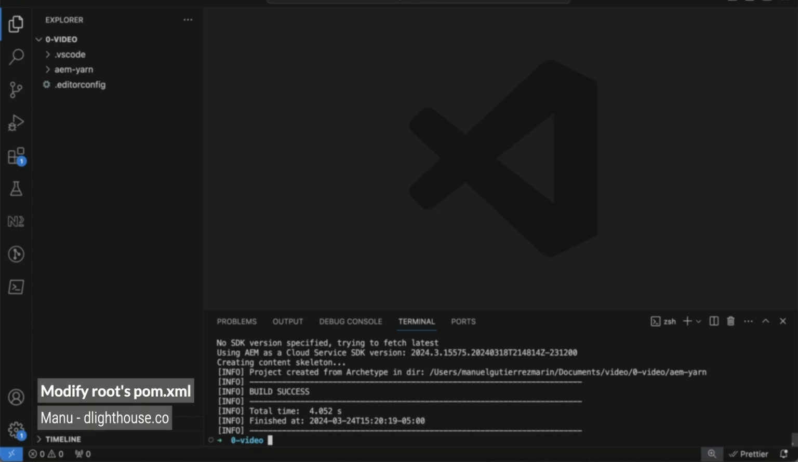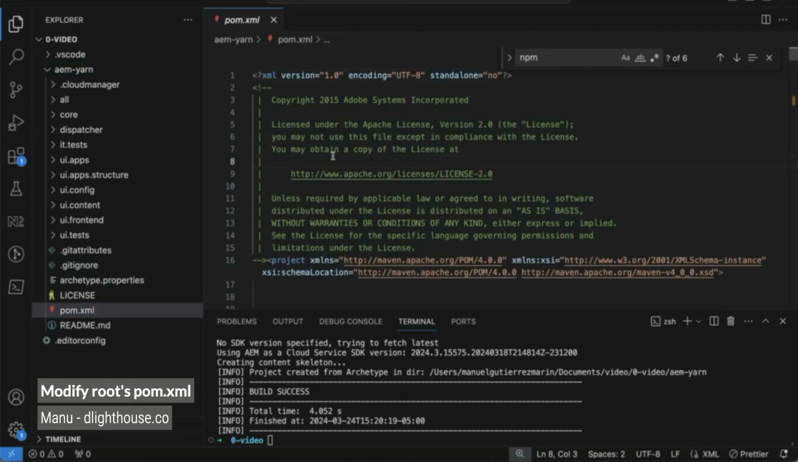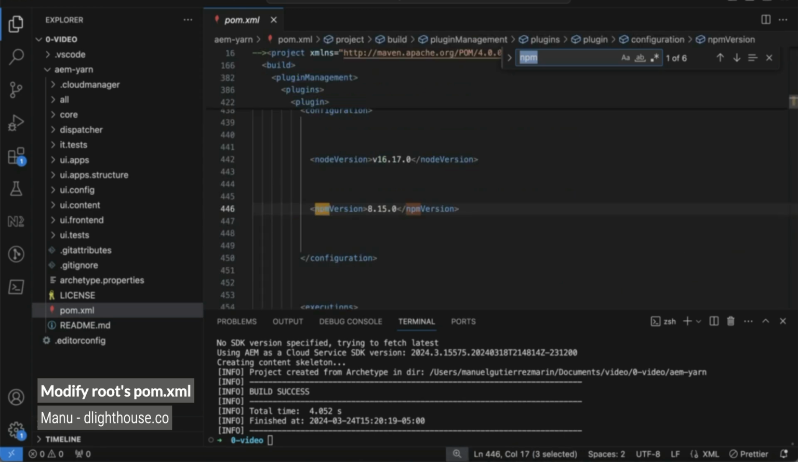Once the command finishes, expand the folder you just created, open the pom.xml file, and look for instances of the word NPM. The first one that appears is the version that we currently use for NPM. First of all, let's replace the word NPM by Yarn. After that, we need to define what's the version of Yarn we're going to use.